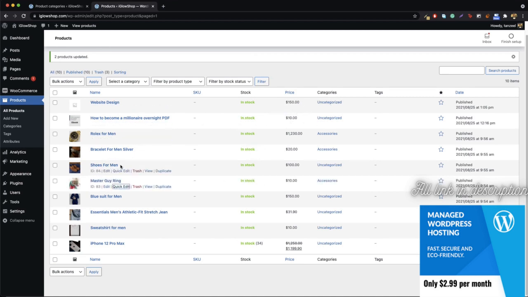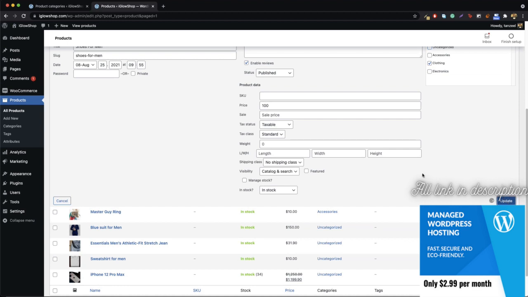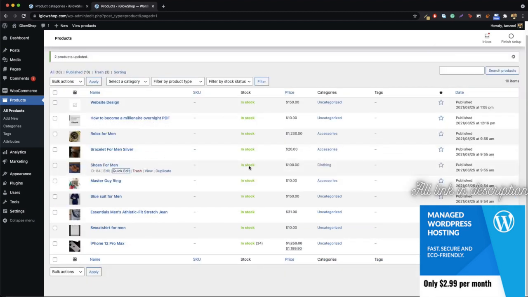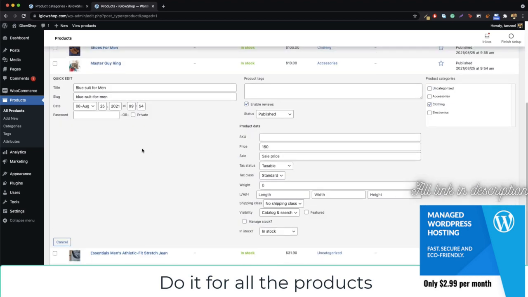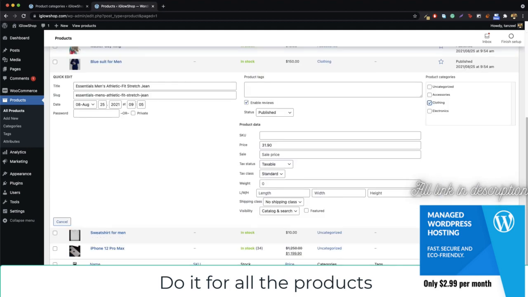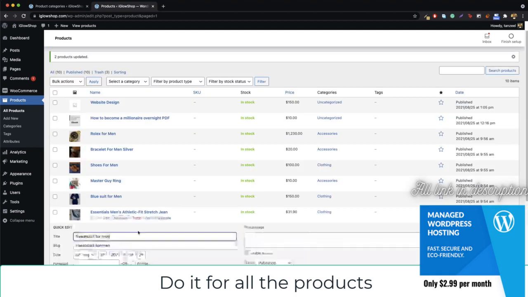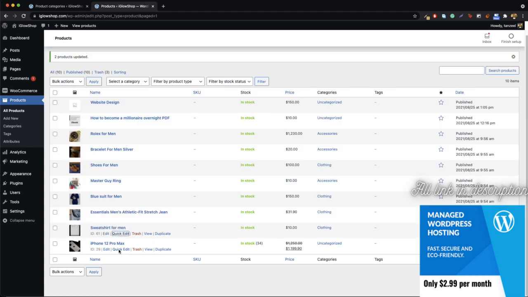Now this one, the shoes for men, we will click on quick edit, and now we will add it into the clothing, and uncheck the uncategorized one, and hit update. And the last one, we will be adding this into the electronics.